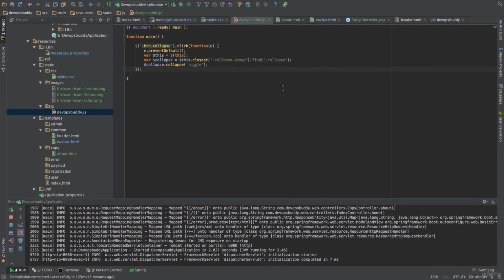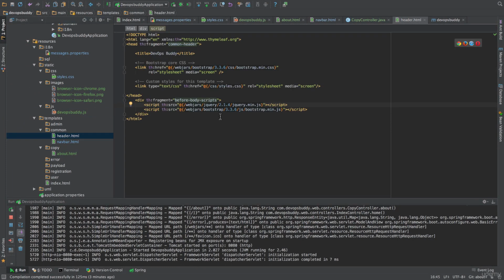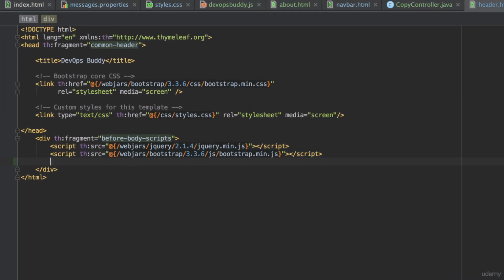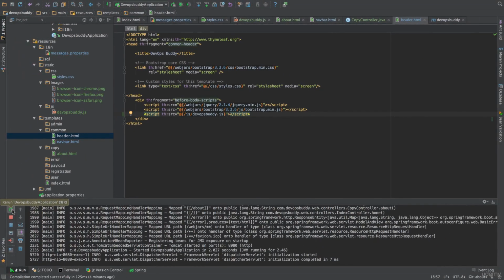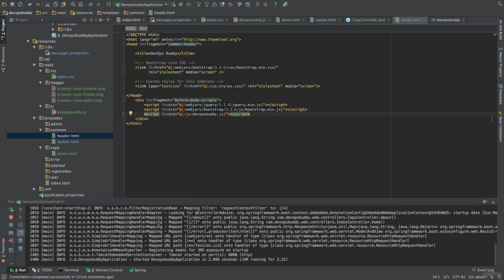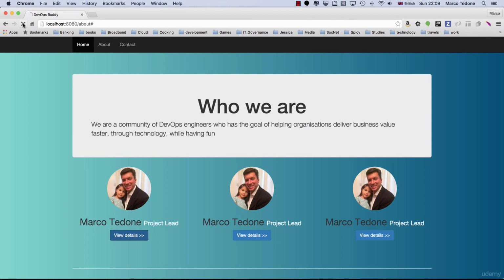The last thing we need to do is to add our custom JavaScript file to the header.html file using the same format we have used for jQuery and Bootstrap. Make sure that you enter the script element for our custom JavaScript file after the entries for jQuery and Bootstrap. We can achieve this by copying the Bootstrap script element and replacing the current source value with /js/devopsbuddy.js, all in lowercase.